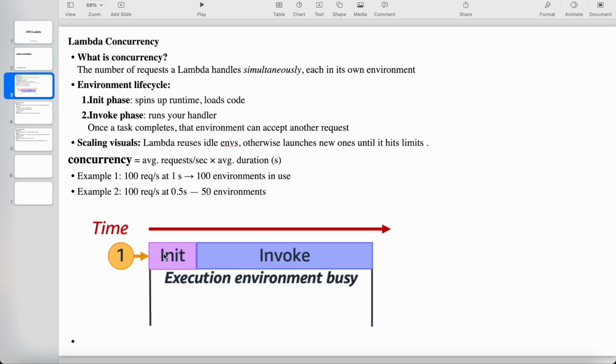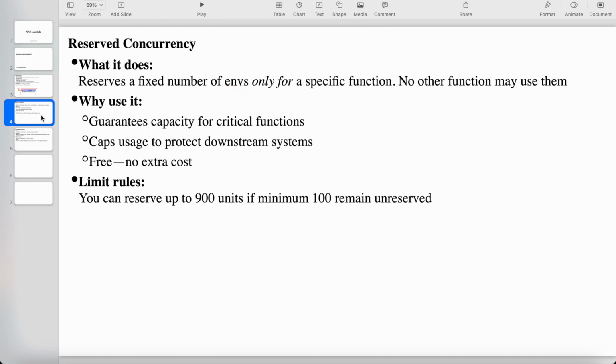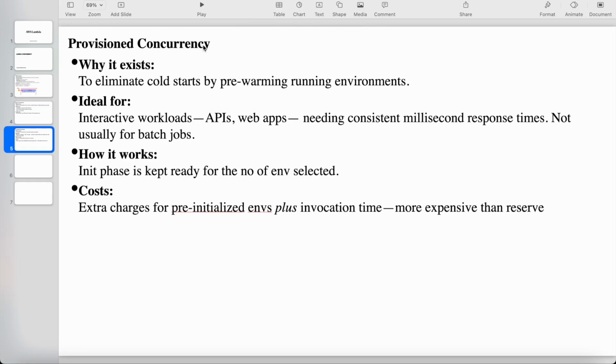The first phase is the init phase, in which it sets up the runtime and loads the code, and the invoke phase is where the lambda handler method is executed. The number of requests a lambda handles simultaneously is called concurrency, and we can control it. There are two types of concurrency: one is reserved concurrency and the next is provisioned concurrency.